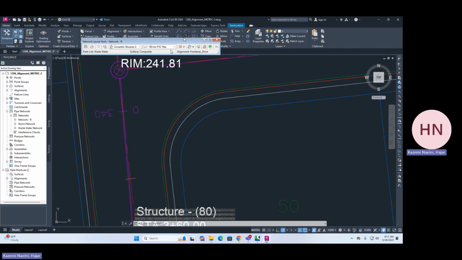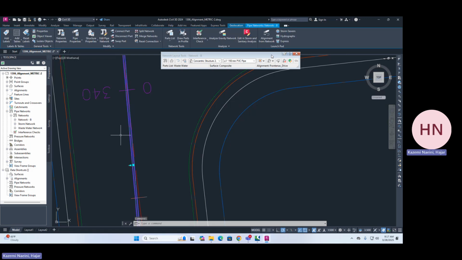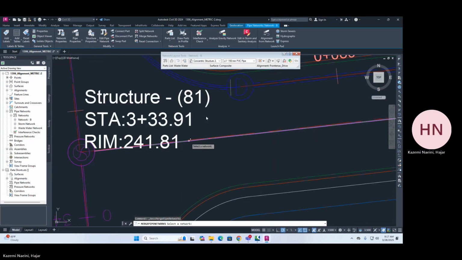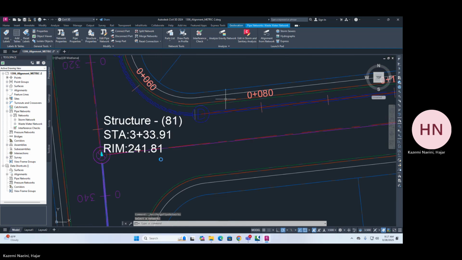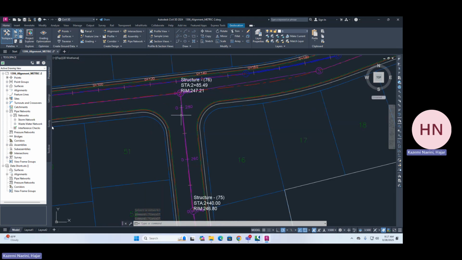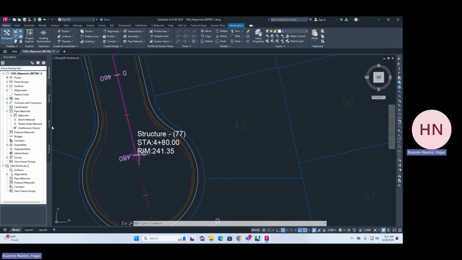And then again for merging networks, select one part, then go to merge network, select network 1, and then add the destination. Now again, we have two networks. Where did you start and stop? Where did you start? From here.